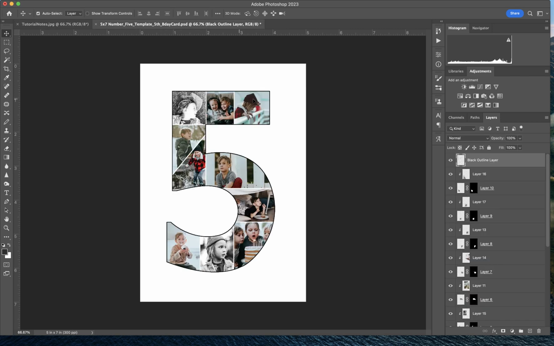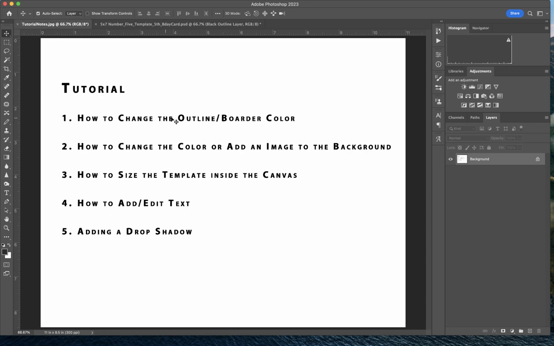So I already have my template open here. This is my filled in template. I'd already filled it in using a different tutorial to show you how to place the images into the image boxes. So we're going to start out with how to change the outline or border color.